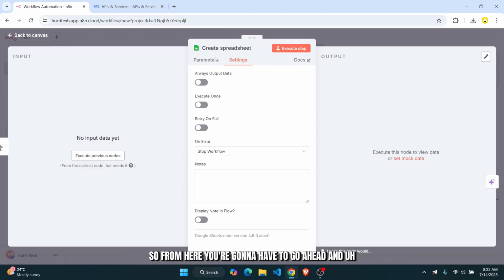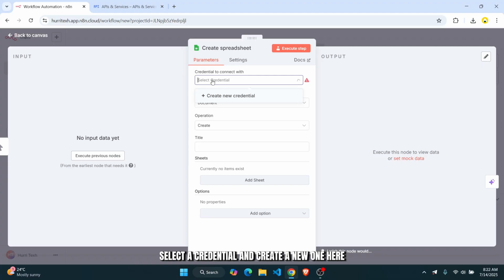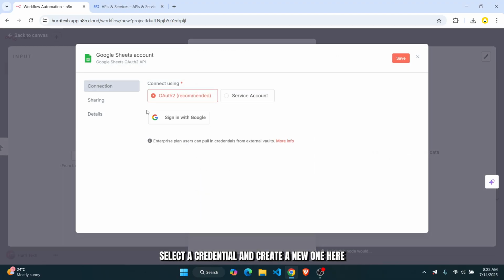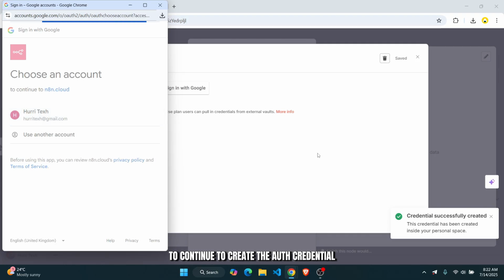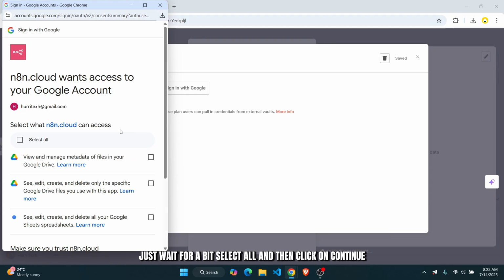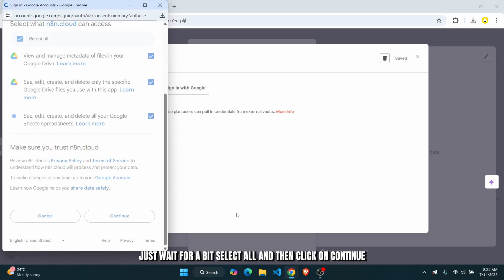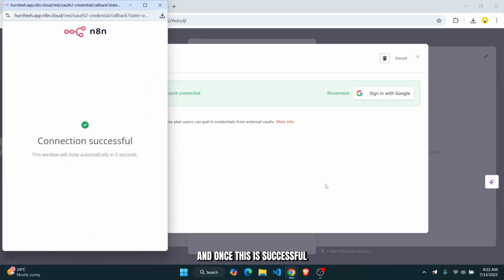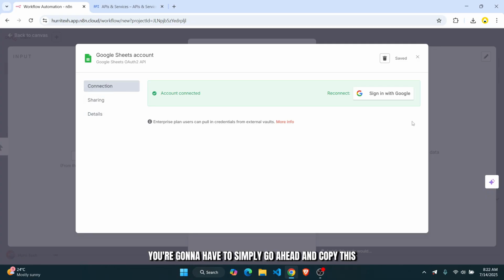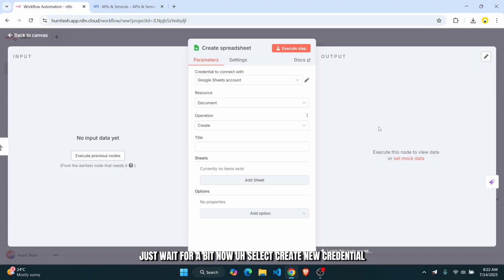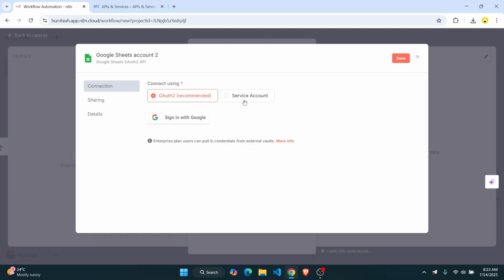So from here, you're going to have to go ahead and select a credential and create a new one. Here, click on auth2. And once you have done that, you can just go ahead and sign in with Google to continue to create the auth credential. Just wait for a bit, select all, and then click on continue. And once this is successful, you're going to have to simply go ahead and copy this. Wait for a bit. Now select create new credential.